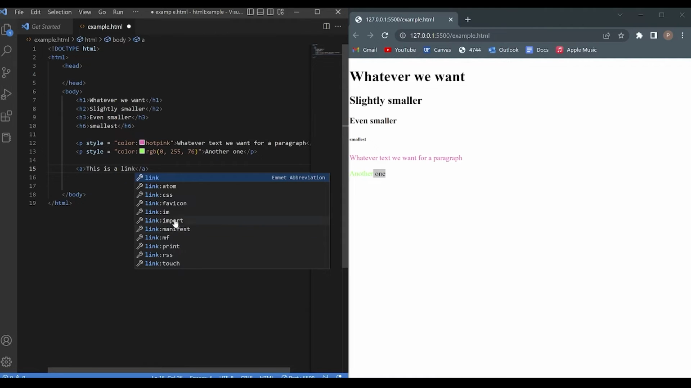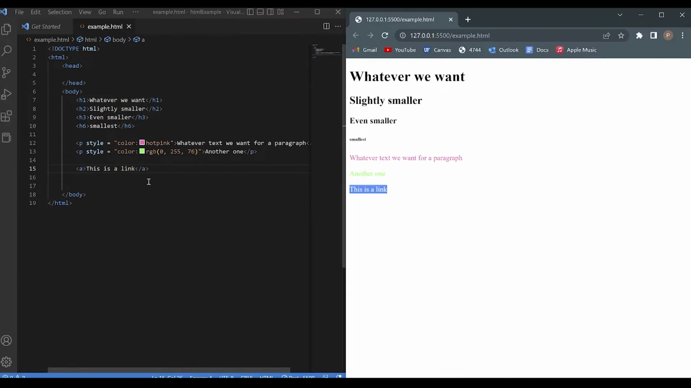If we save this, we see this is not a link. Why is this not a link? That's because we need to actually give it a link. We do so by coming to the opening tag of this link element and saying href equals, and here we put whatever link we actually want. So we can say https://, and this is a link to Google.